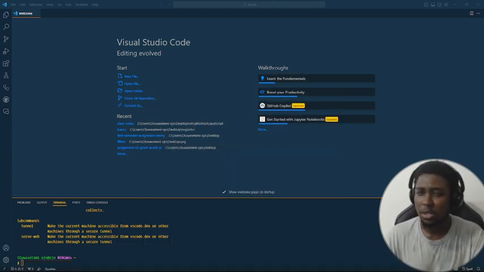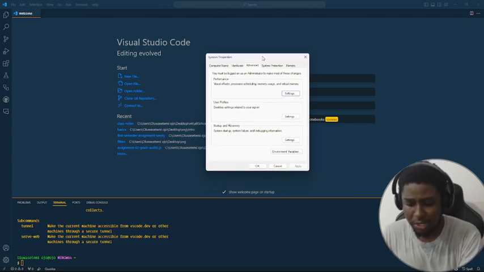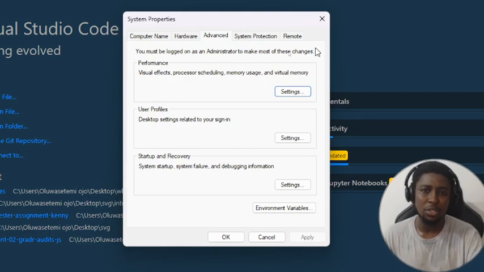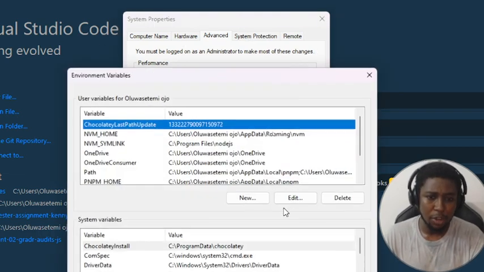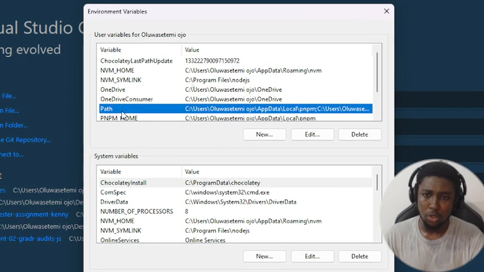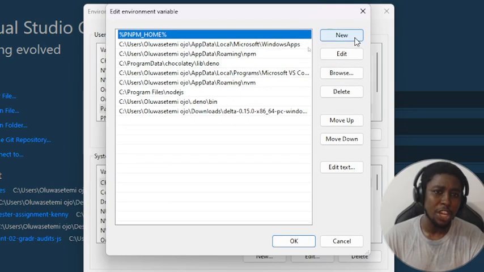Now this opens a small interface for us. What does this interface do? I think it should be a lot bigger now. You should see the environment variables option, and then you see the user variables that we have, and the system variables that we have. On any one of them, for example the user variables, you can go to Path, click on Edit, and then click on New.